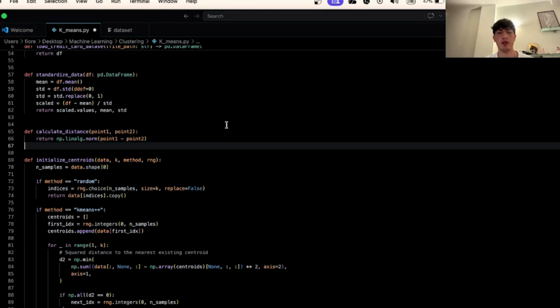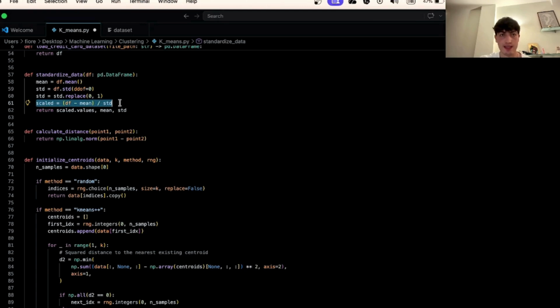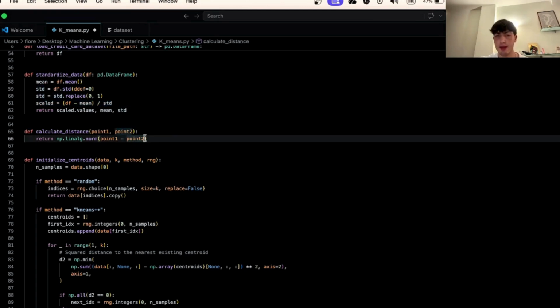Basically, because imagine if credit limit, for example, is in thousands, and PRC full payment, for example, is between 0 and 1, then the scale is not the same for these different features. So the smaller feature becomes invisible. It's important here to scale, to standardize my data.